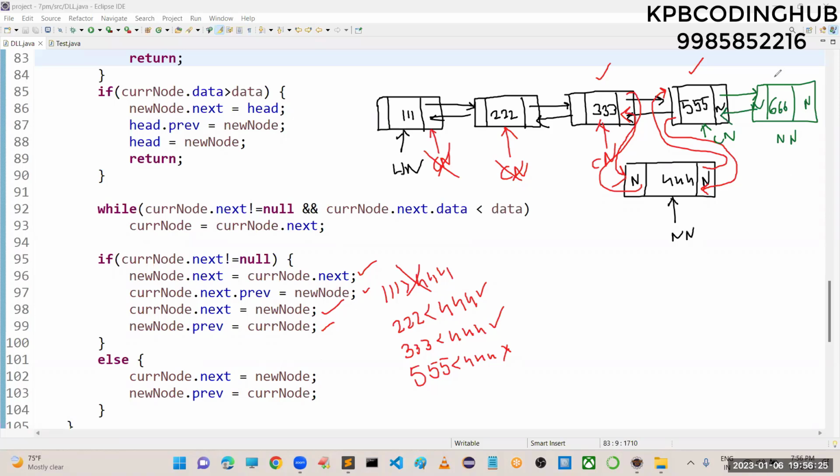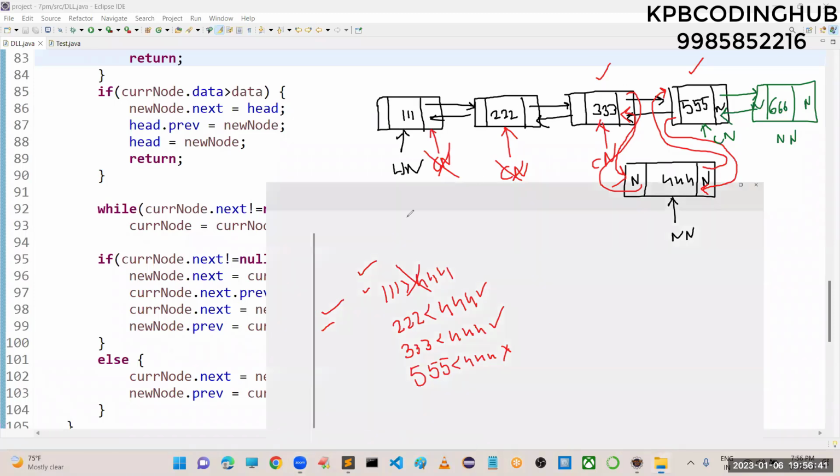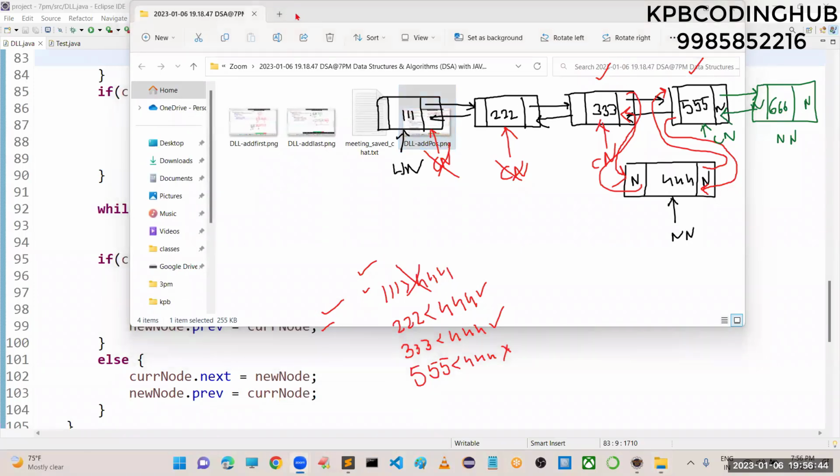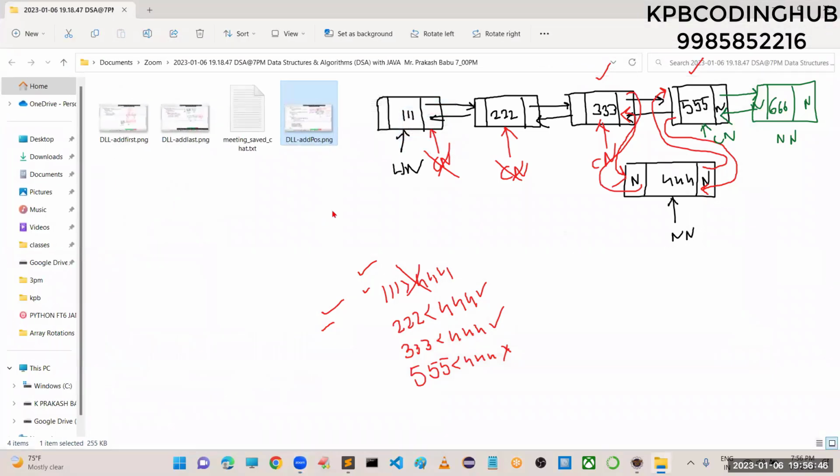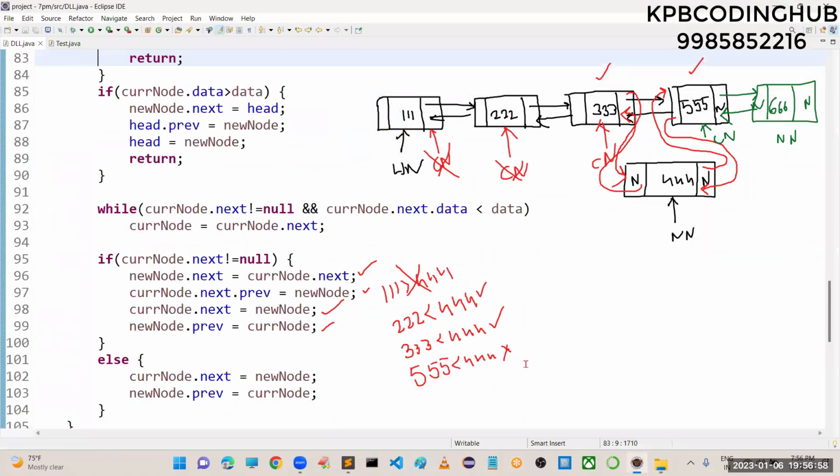When the next node is empty. If next node is not empty, we have to change these 4 pointers. Remember this. This happens only for double linked list. If it is a single linked list, not required. Sir, I hope you people got very clear clarity about this sorted insertion in ascending order. Can you please confirm? Is it clear up to this? Please confirm everyone.